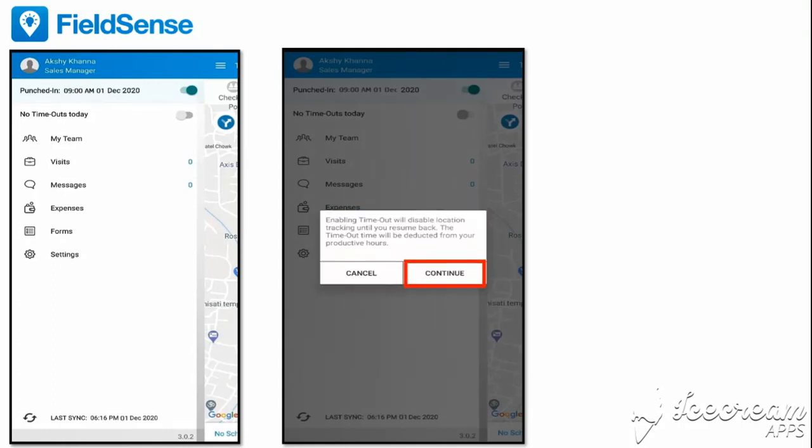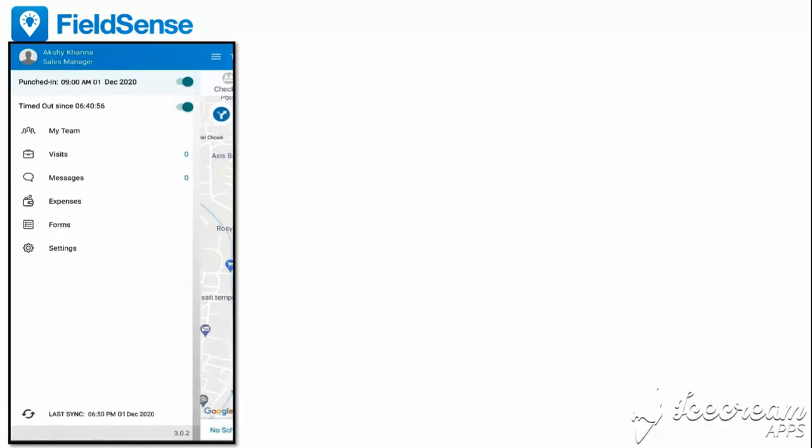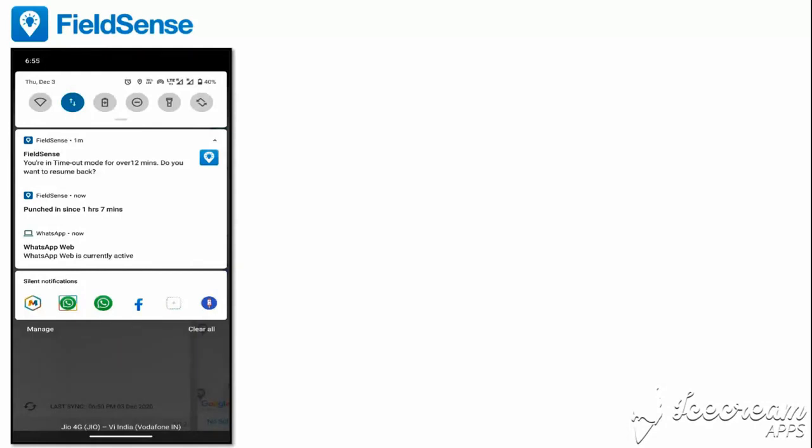If they click on continue, they will get another message: location services is not required, you may turn it off. During this period, if your timeout continues and you try to check in, the system will not allow you. Through this message, in order to check in, you need to resume back from the timeout mode. And suppose you forget to resume from this timeout mode, then after some time period you will get a notification saying you are in timeout mode for this particular time, do you want to resume back.